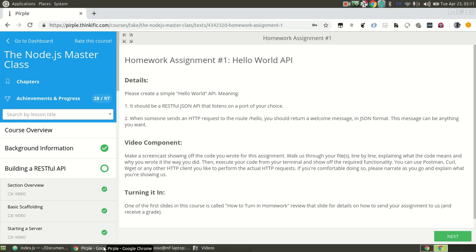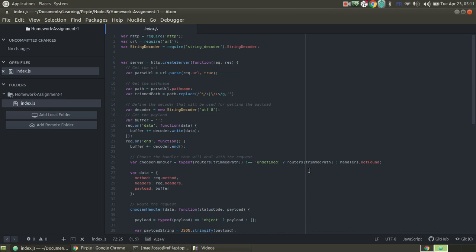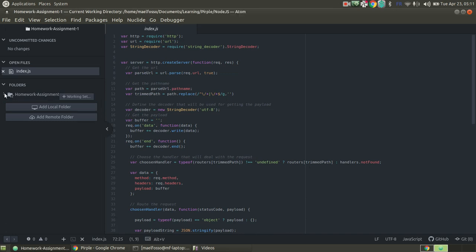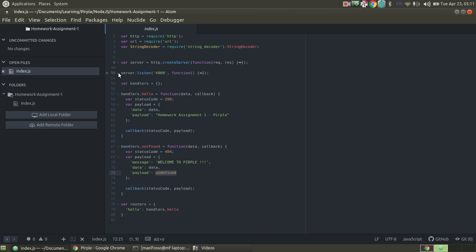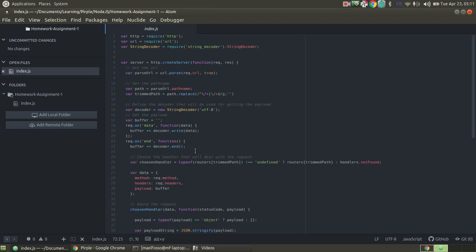My homework is just the index.js. Let me explain my code. Defining what will be the server, I'm creating it. To create it, I use the require statement for the HTTP library.